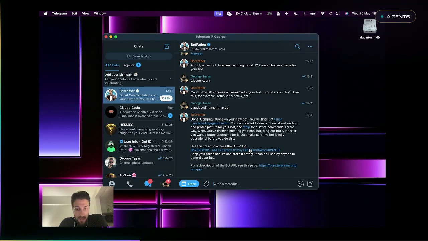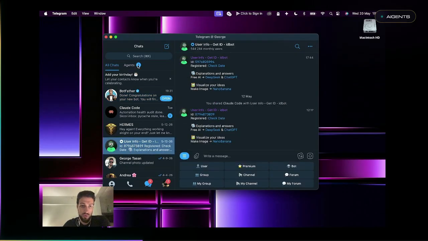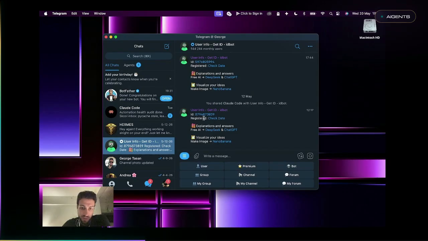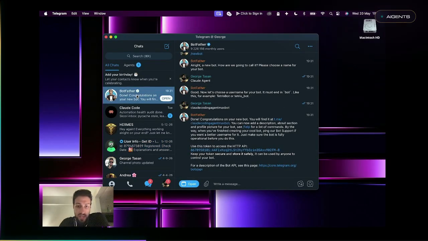You copy it, you paste it into Claude Code. And then it's going to need a chat ID too. So you go to this little bot here, user info, just search it up there. Click on bot, choose the selected bot there. And then it's going to give you a little ID there, a chat ID. Okay. And then with that chat ID and with the API key, it's going to be able to create a new Telegram chat and actually sync with your Telegram.